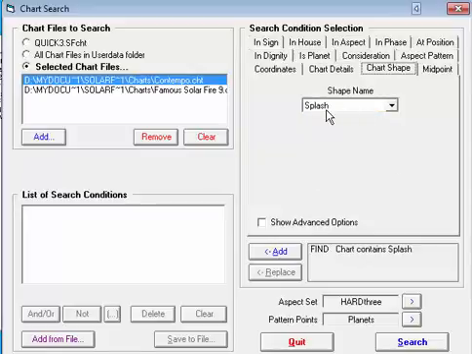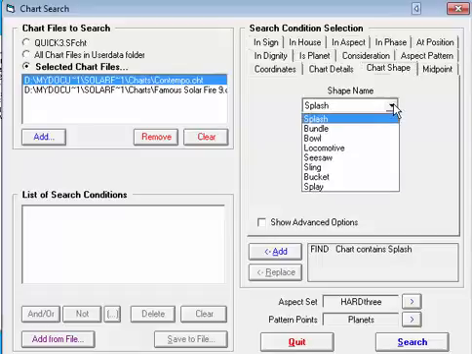Then we have the chart shapes. These are based on Mark Edmund Jones. So who has a splash chart, or a sling chart, or a bucket chart, or a splay chart?